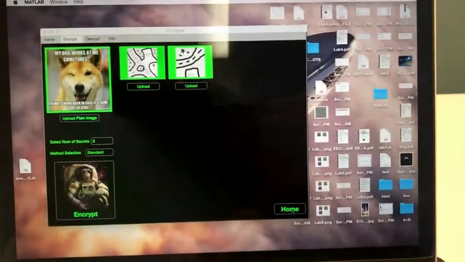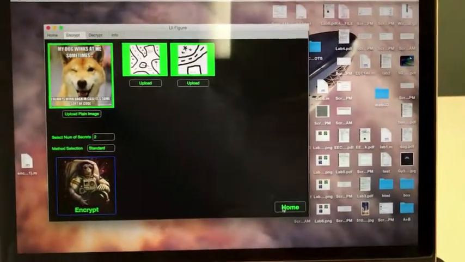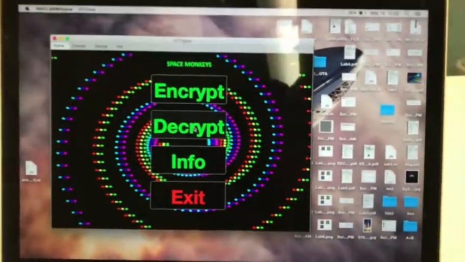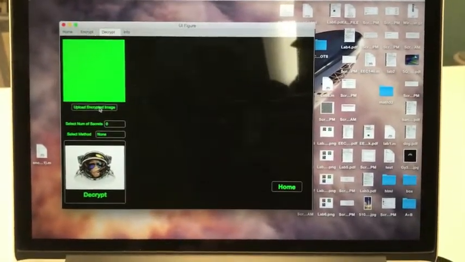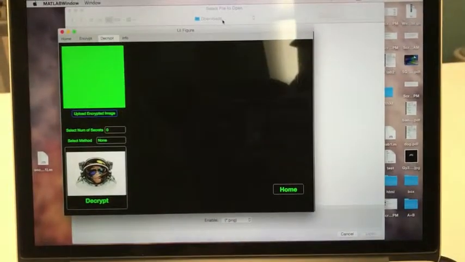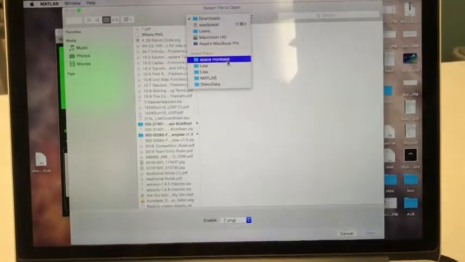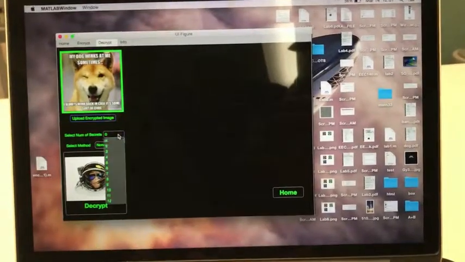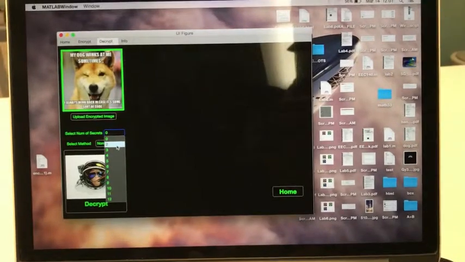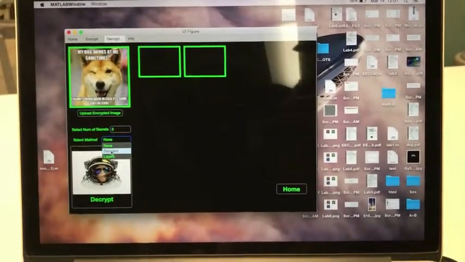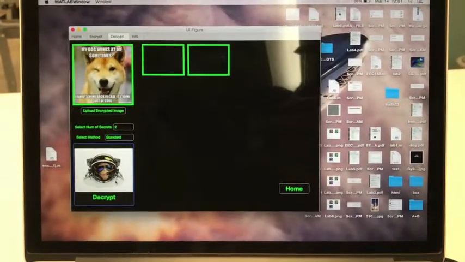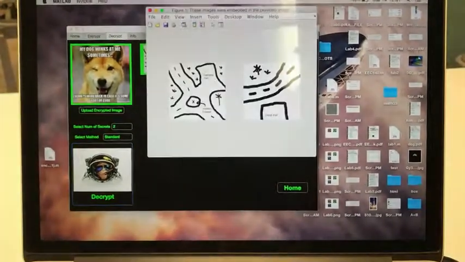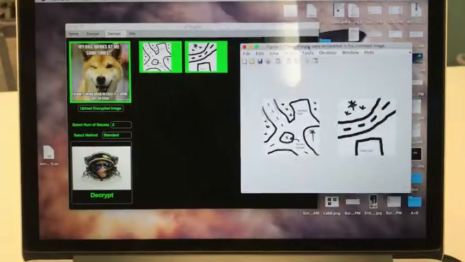Okay, we'll go back to the Home tab. So now that we're back on the Home tab, we'll click Decrypt. We're now going to upload the image that we just saved. Now we choose the number of hidden images that we embedded in it. Choose the method we wish to decrypt with, which is the same method you used to embed. When we click Decrypt, we will get our hidden images.